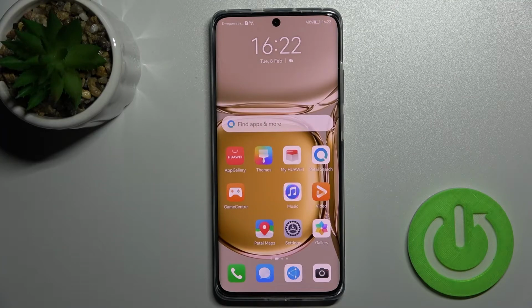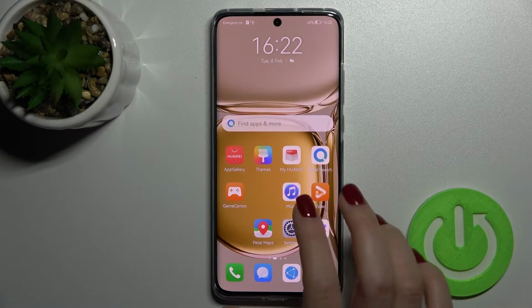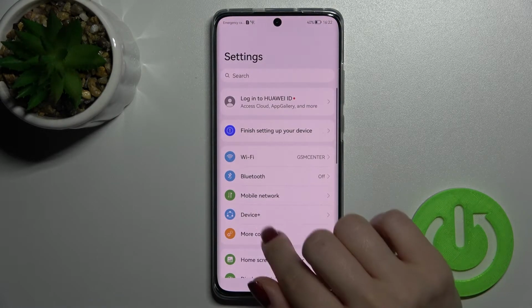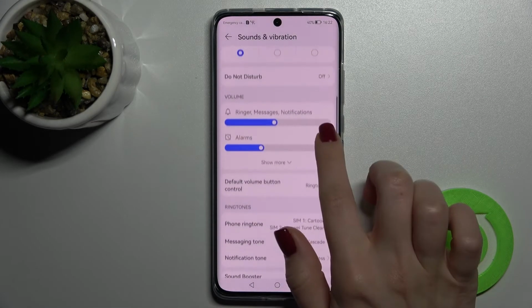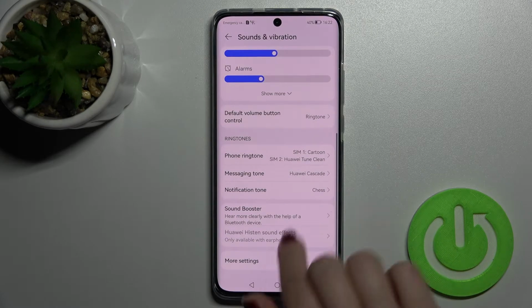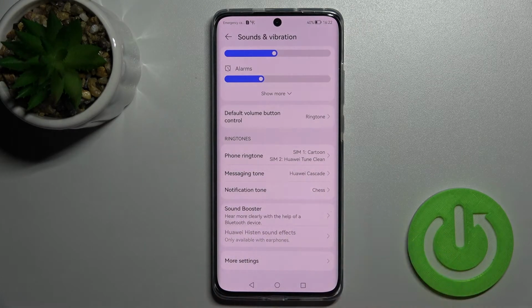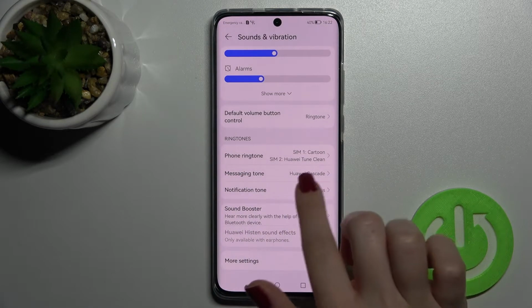Welcome, today in front of me is the HUAWEI P50 Pro, and I'll show you how to change the notification sound on this device. So first you should go into the Settings application and then tap on Sounds and vibration. Here just scroll a little bit down, and now as you can see we've got the Notification tone section.